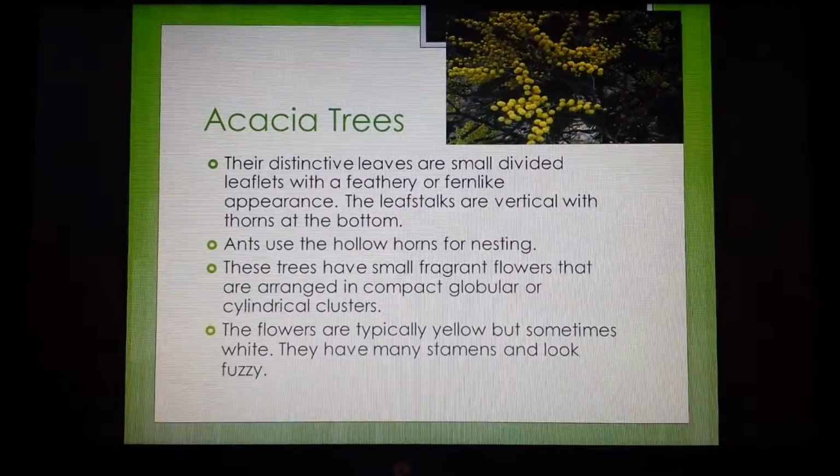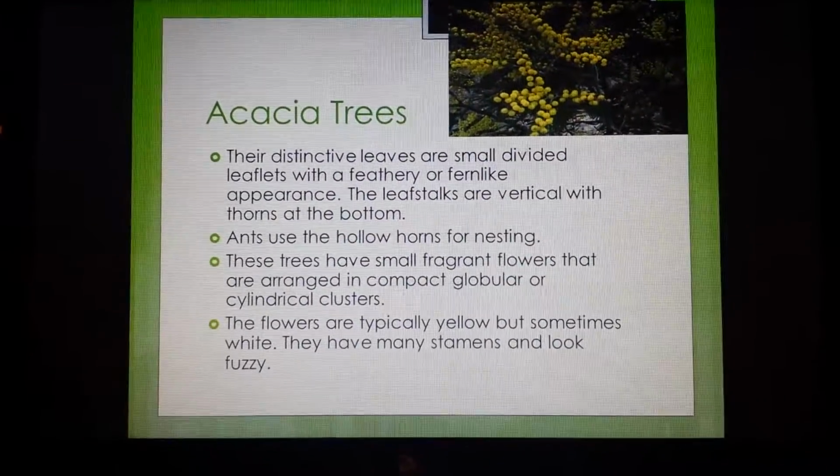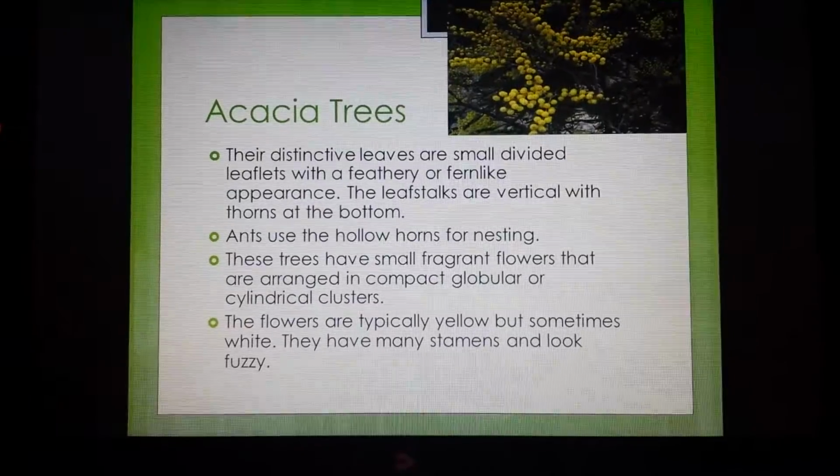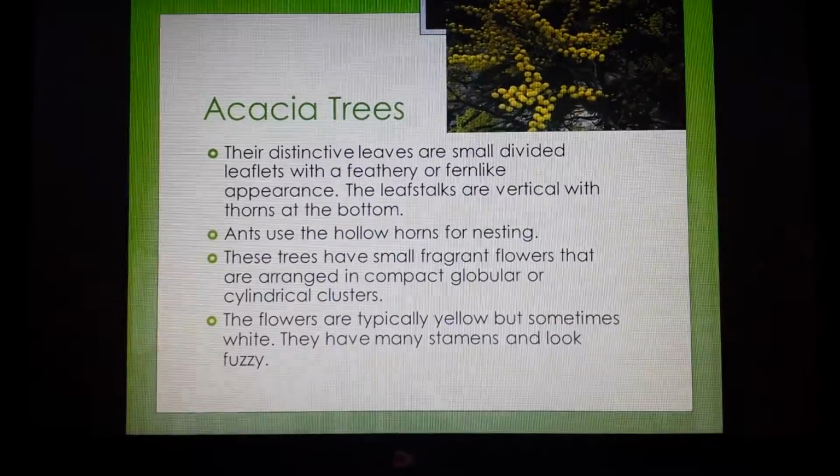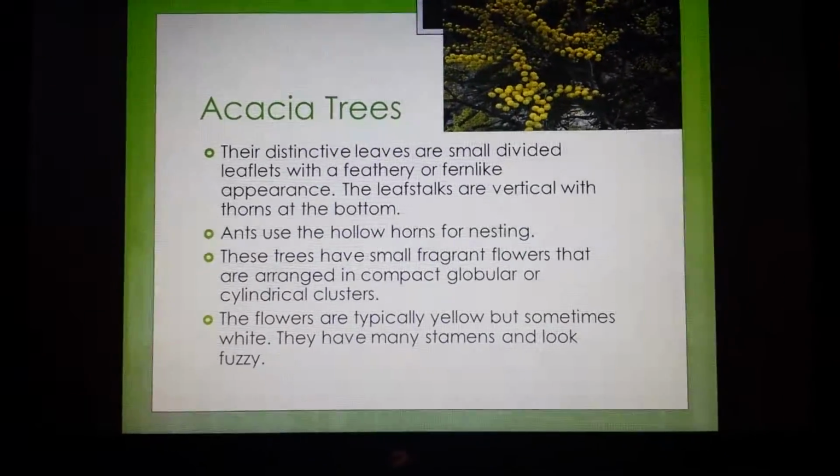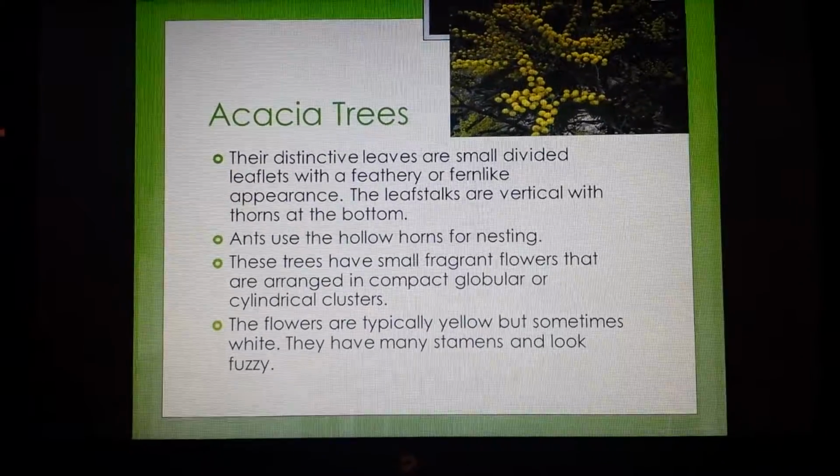So, what are acacia trees? Their distinctive leaves are small divided leaflets with a feathery or fern-like appearance. The leaf stalks are vertical with thorns at the bottom. Ants use the hollow horns for nesting.